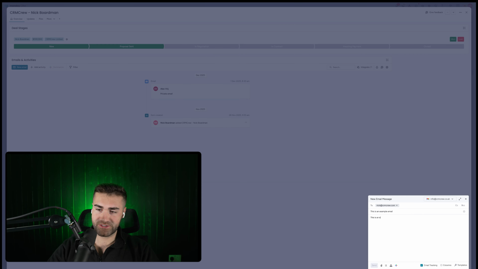So this is an example email body. I'm sure you're all very familiar with how to do this. You've probably done it 1,000,001 times now. So you're just going to go ahead and write in whatever you want to add here. Now, you will also notice you can attach files. You can add a bulleted list, bullet points, fancy.